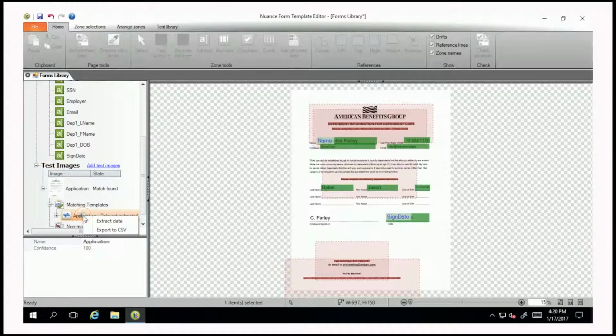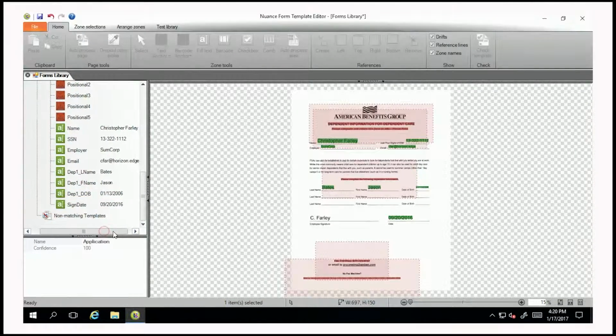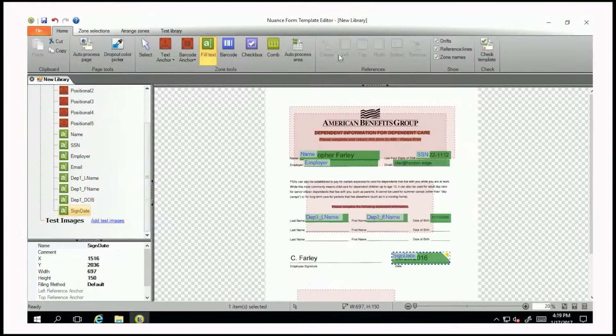Right-click on the match template and select Extract Data. Now, FTE will retrieve text data from each zone. Inspect each zone to ensure the data retrieved is accurate and does not contain characters from outside the form field. If it does, adjust the zones such that only the field data and all of the field data is extracted.